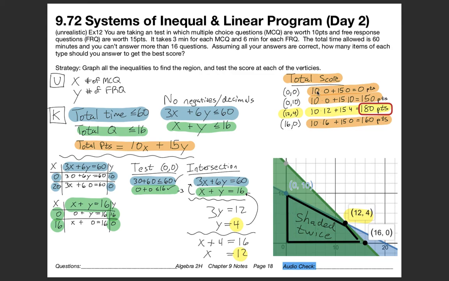If you choose 0, 0, you're not going to get any points at all. So that's not good. This vertex 0, 10 gets tested here. If you choose 0 multiple choice questions and 10 free response questions, you get 150 points, which is not bad. 16, 0. So this is like going whole hog on free response questions, which is not a bad idea because you're getting 15 points for them, so you get 150 points that way.